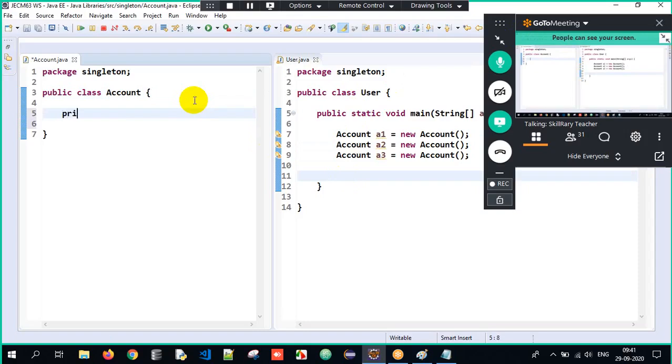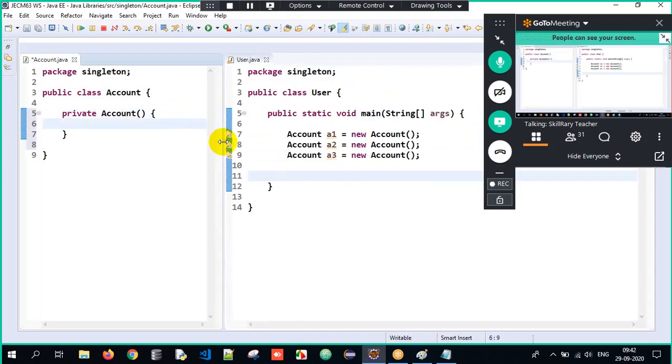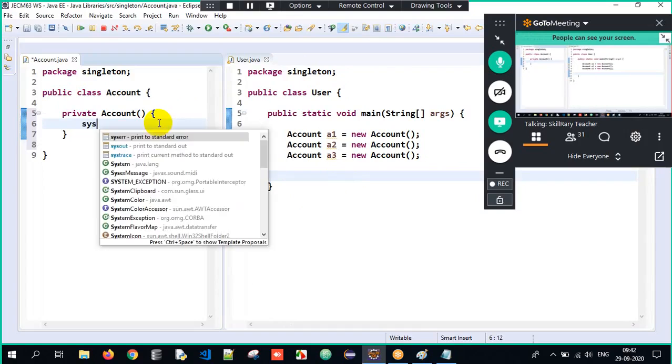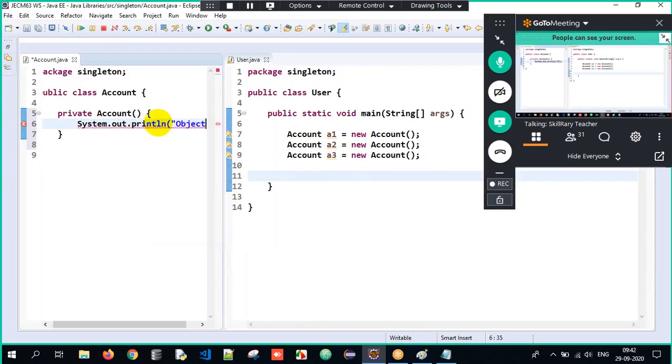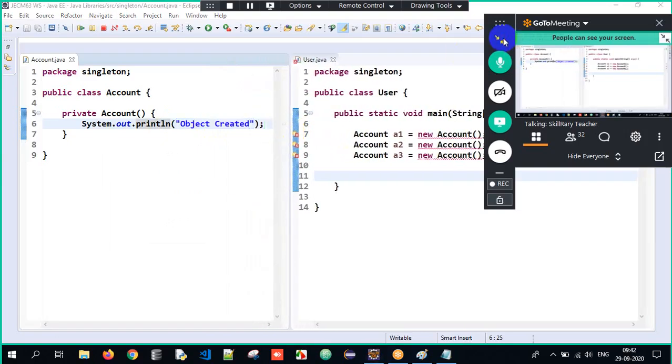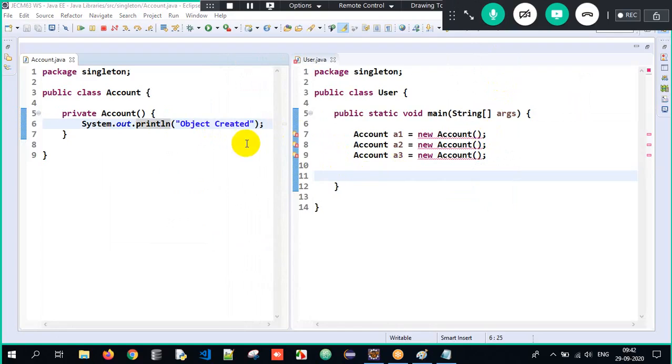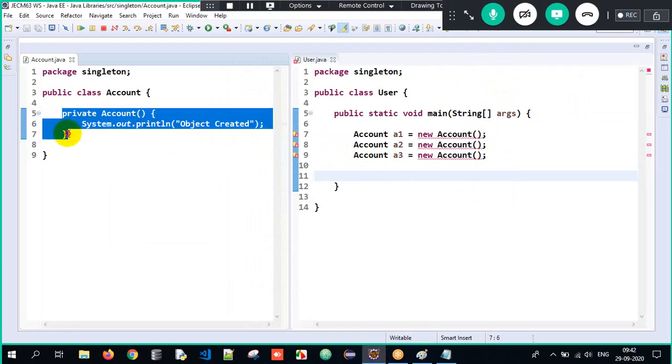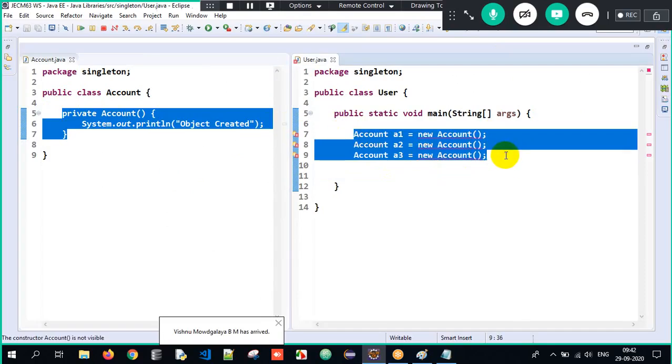I should have a private constructor. Private, the class name, and the constructor name should be the same, with open and close curly braces. As soon as I have a private constructor, I can just write System.out.println "object created". The constructor will get executed only when we create an object. But here it's giving me an error. Why? Since the constructor is private, we cannot create an object at all.